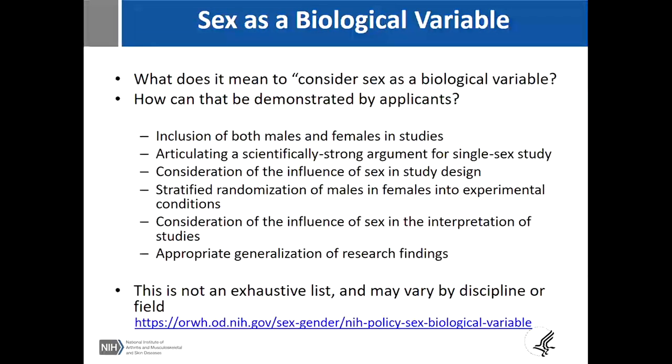And so, if you're interested in delving more into this policy further, the NIH has an Office for Research on Women's Health that has a very extensive website with a lot of useful tools that can help you better understand all the different factors that you need to look into when considering sex as a biological variable.